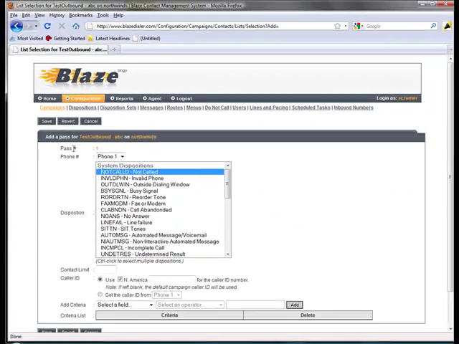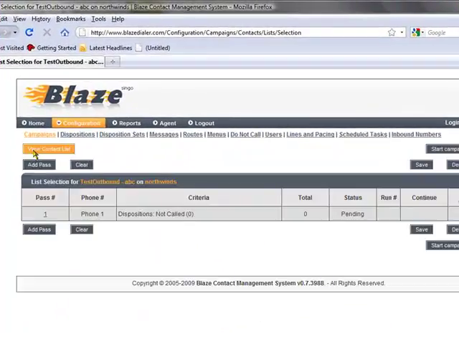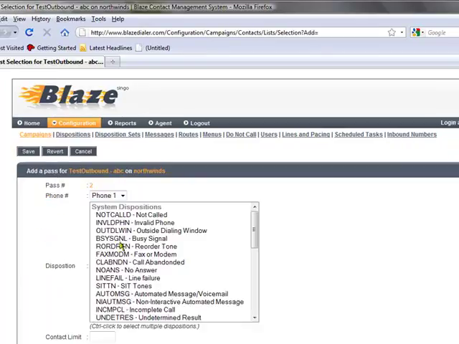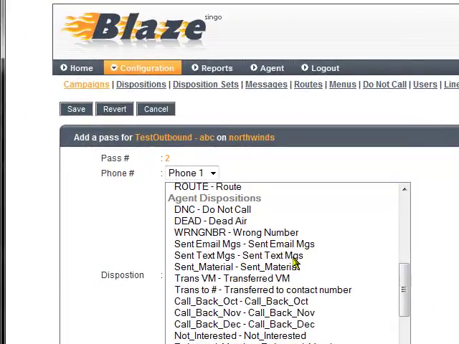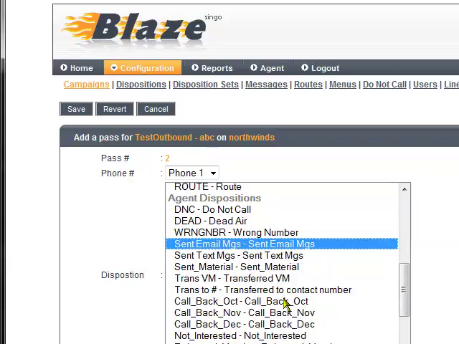Then subsequently we'd like to add some other outbound campaign calls based on what we believe the agents will classify the calls as they make calls within that campaign. That will become a second pass. We'll save, and we'll activate the queue.